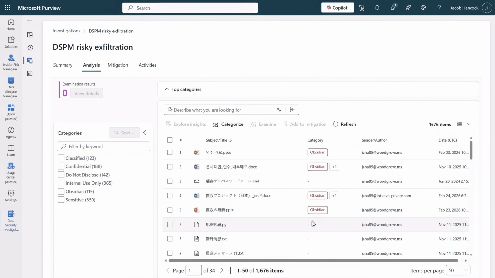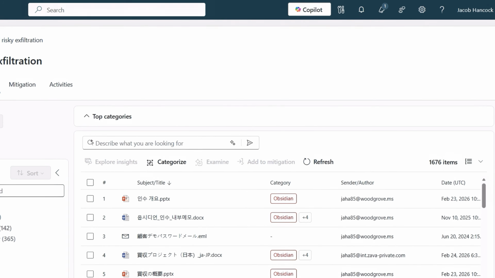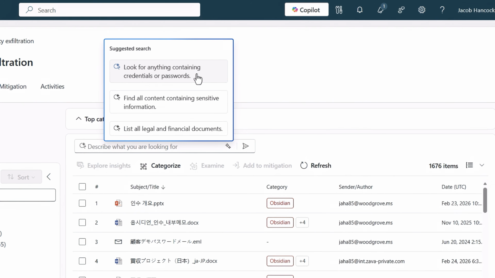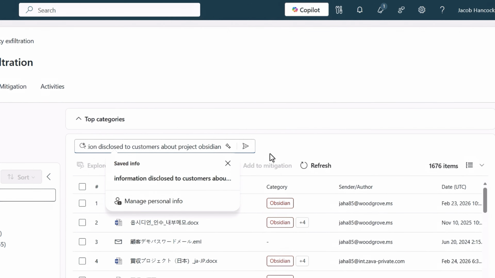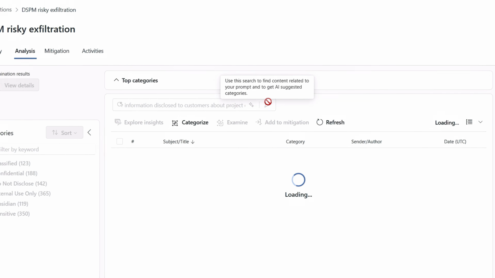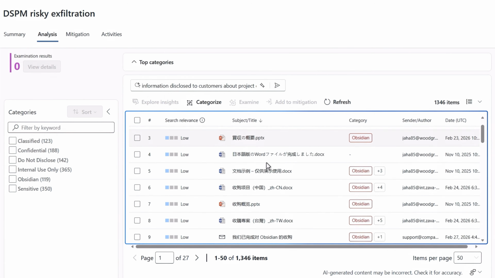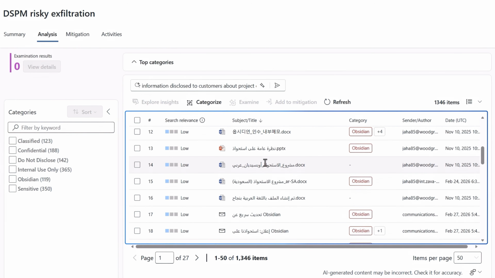Now I can further analyze the data and I can use a natural language query. And as mentioned, DSI will analyze thousands of languages as part of the process. There are a few intelligent search suggestions, but I'm going to do my own search for information disclosed to customers about Project Obsidian. And in just a few seconds, I'll get information assessing exactly what I'm looking for based on my search criteria. It finds over 1,000 items with a lot of different languages represented, as you can see.